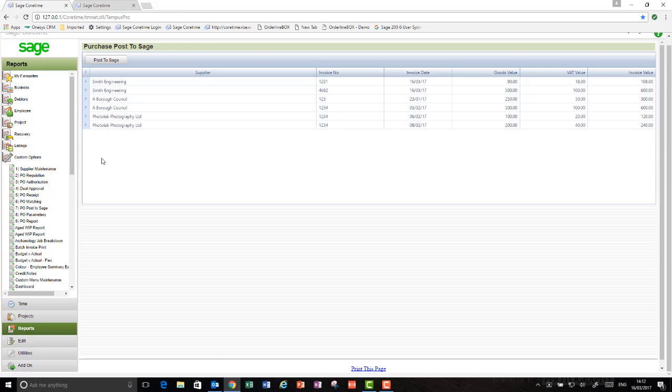So once the invoice has been matched, the next part of the routine would be to post these transactions through to Sage Accounts. And you can see the most recent one coming through there, and all the others that are waiting to be transacted into the Sage accounting system. And all I would need to do is hit that button and the whole batch goes through.